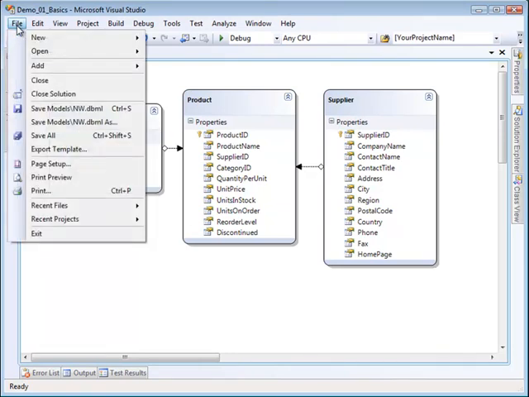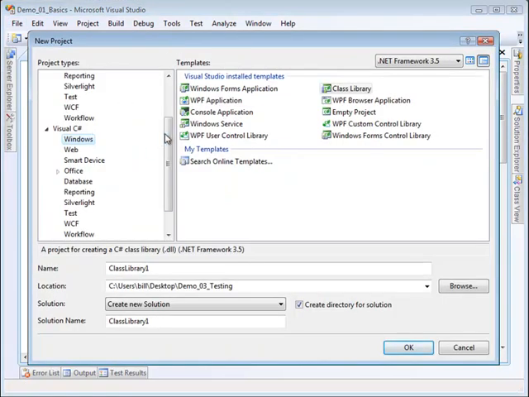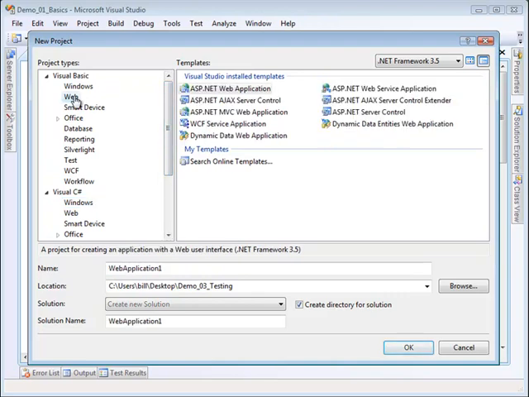I went to the File menu, went to New and selected Project, left the C# part, sorry about that, hit the VB Web stuff, and here's the template for the ASP.NET MVC web application. So I selected that, and the structure that was created in the background is what we got.